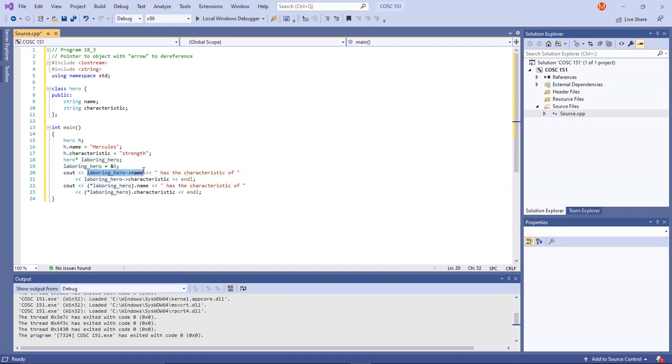I know you've all been waiting for this part. So when we're going to output this, instead of doing star y or y bracket 0 like we did before, because this is a class, what you can do is say laboring hero arrow name and output his name. And then you can do that with his characteristic too. And then here you can do it like star, yet another way to do this.